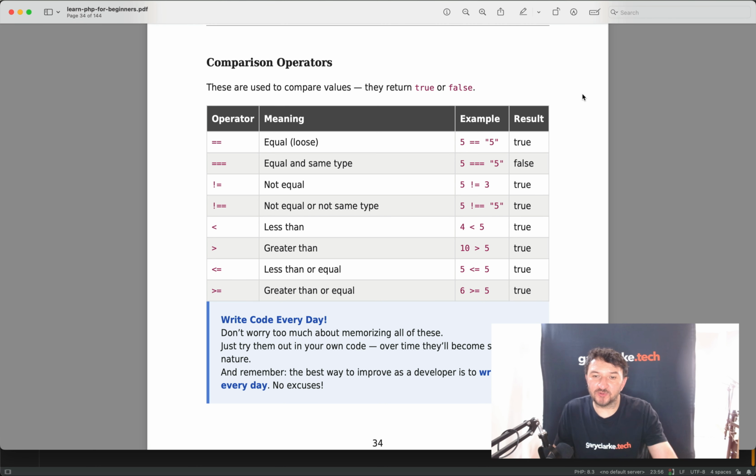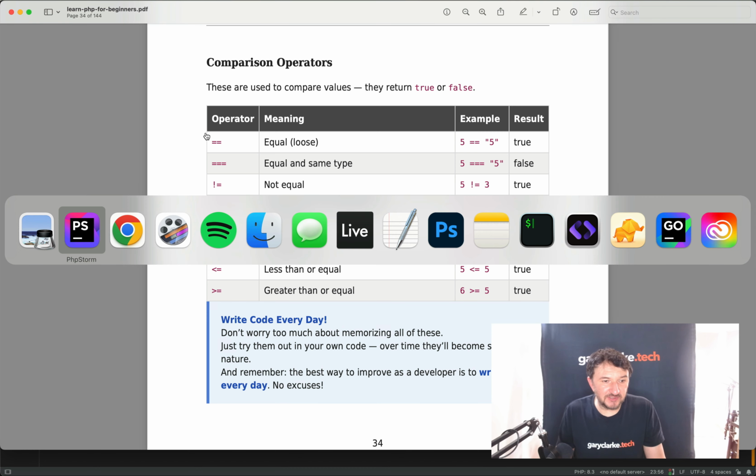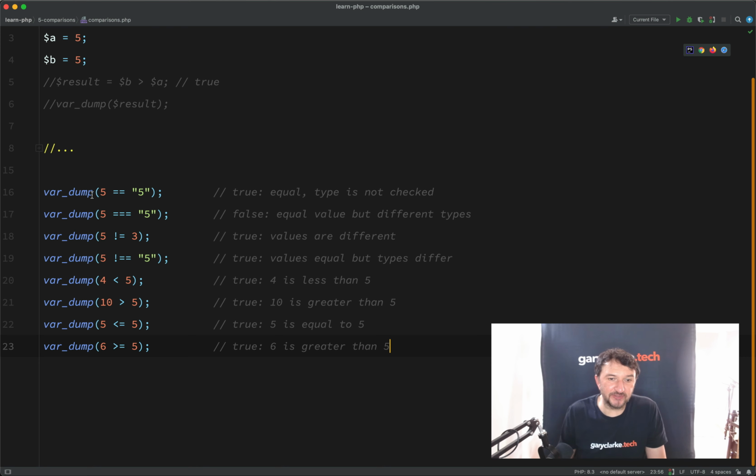Now in the book I've created a table where you can see all the different operators and it explains what each of those means. It also works through a few examples in the book. So let's take some of these here, and I've dropped them into the code behind the scenes so we can just var_dump some of these out and you can see what they actually mean.